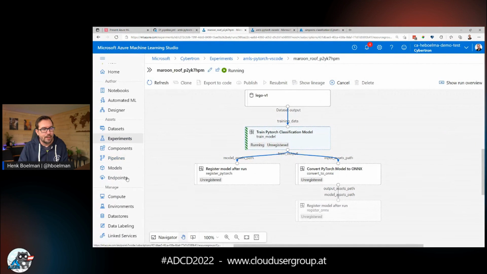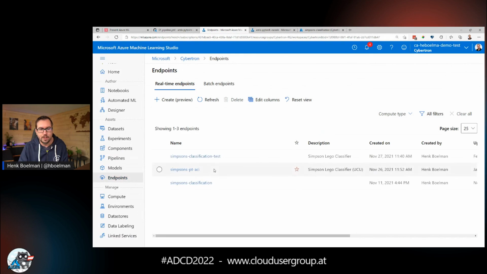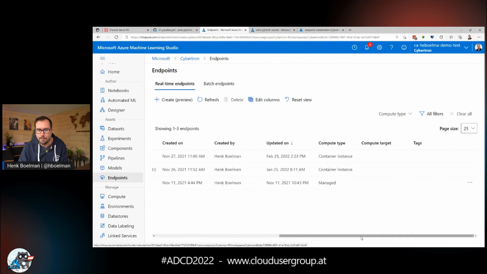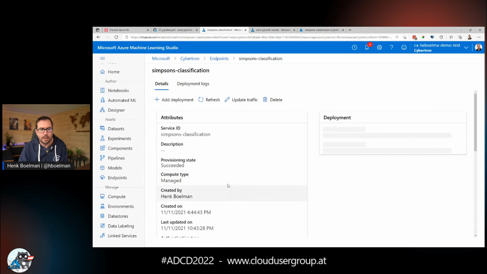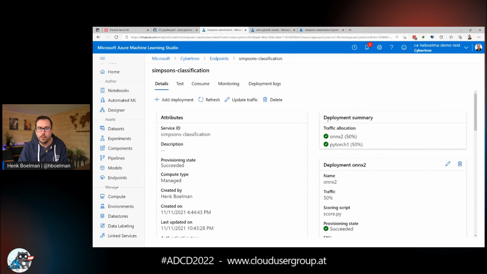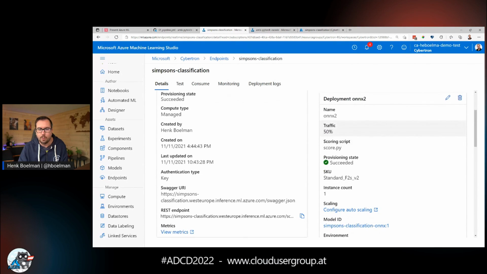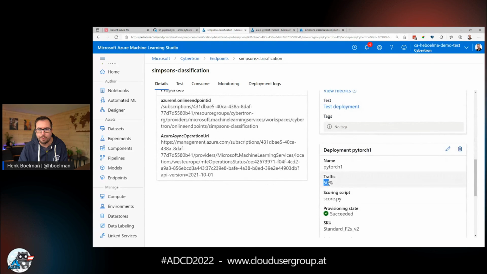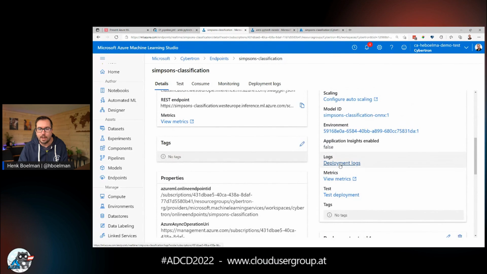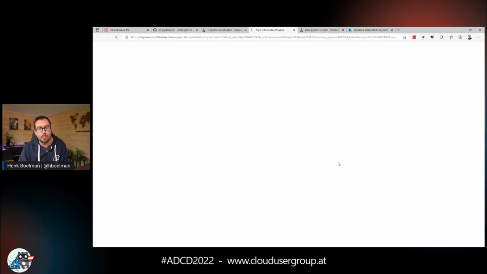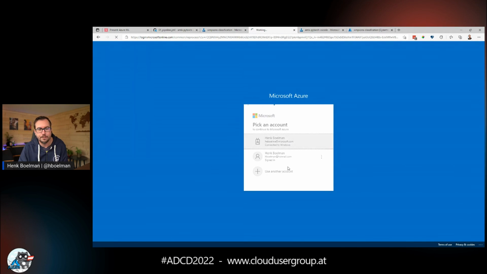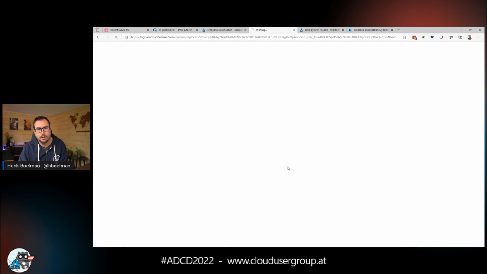So we can find that deployment under endpoints. We can go to the managed endpoint. Here we see it is a container instance, or here it is managed. Click here, and we see we have two deployments: the ONNX and the PyTorch. 50% of the traffic, 50% of the traffic. We can see the deployment logs. We can view metrics here. So let's load.